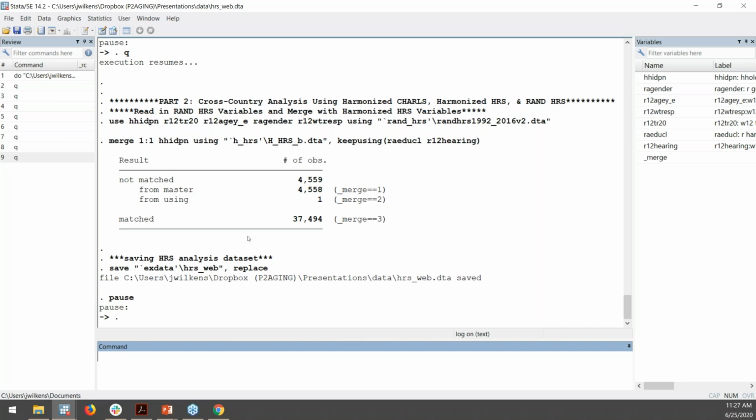Now in Stata, we continue our program and find that over 37,000 observations have matched and just under 5,000 observations have not. The reason for this is that the RAND HRS has been updated to contain Wave 13, and we have not yet released our update to the Harmonized HRS with Wave 13. The HRS added a new sample in Wave 13, so we have 4,500 individuals who are new to Wave 13 and so not in this version of the Harmonized HRS.